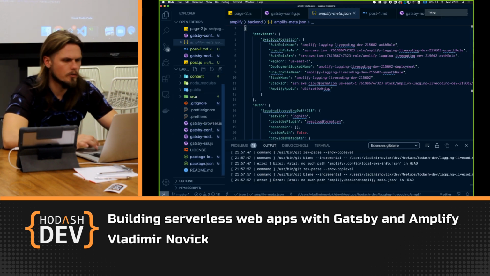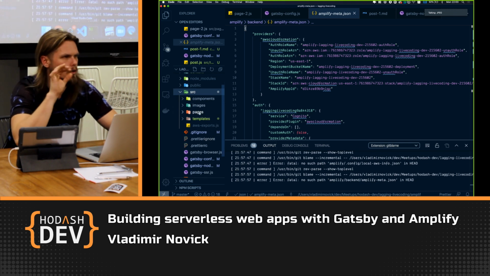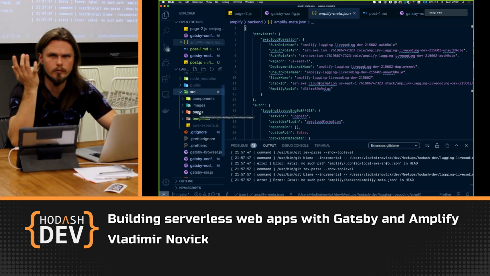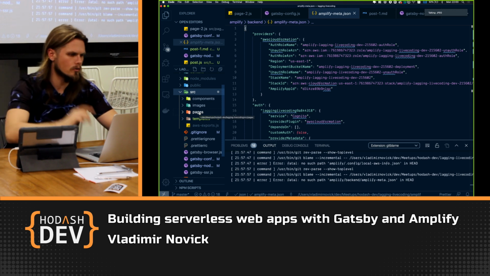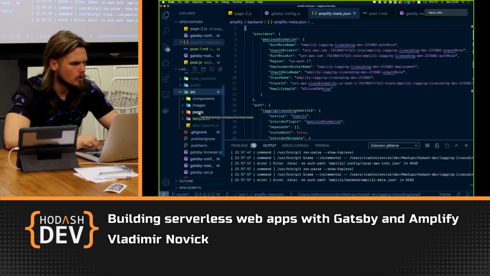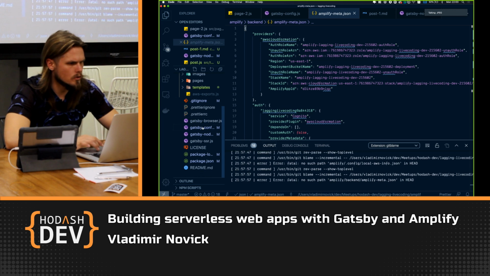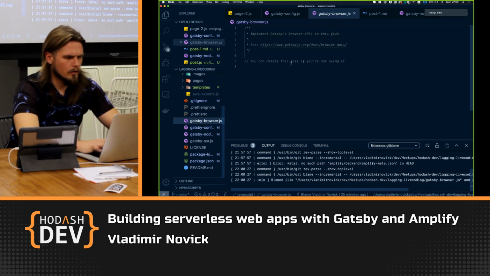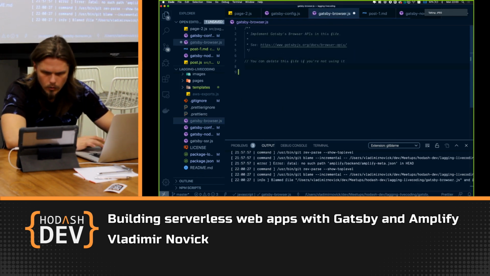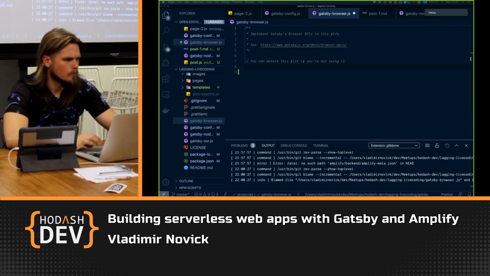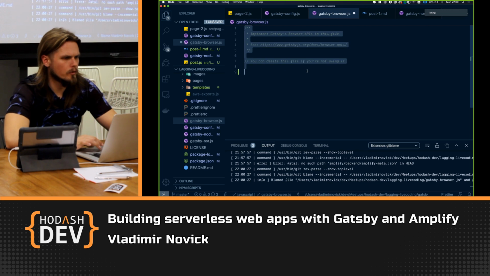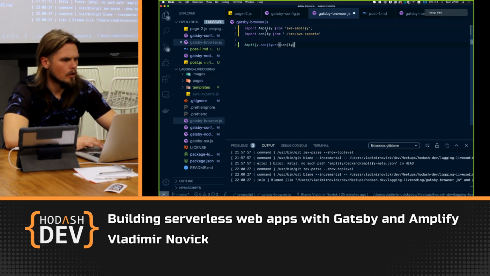Now, to do so, I go to Gatsby browser. Remember, we talked about the browser, something done only on the client side. I don't want to configure any authentication on the server side. So I will go to the browser here, and I will copy a snippet faster. I will import Amplify config and Amplify configure.